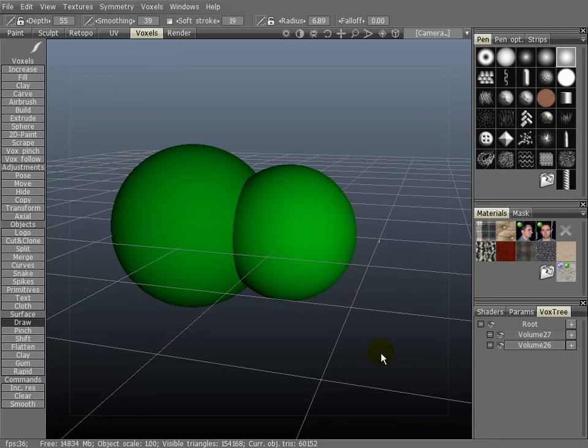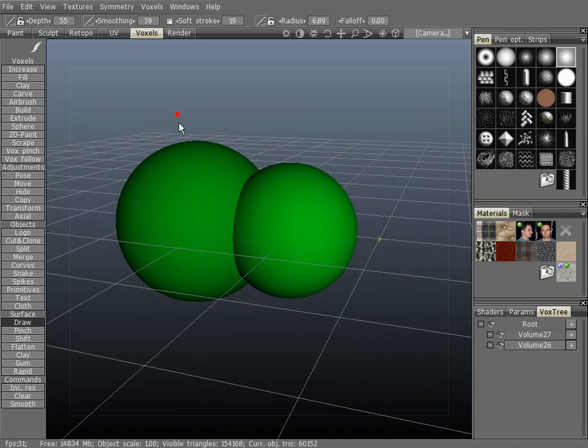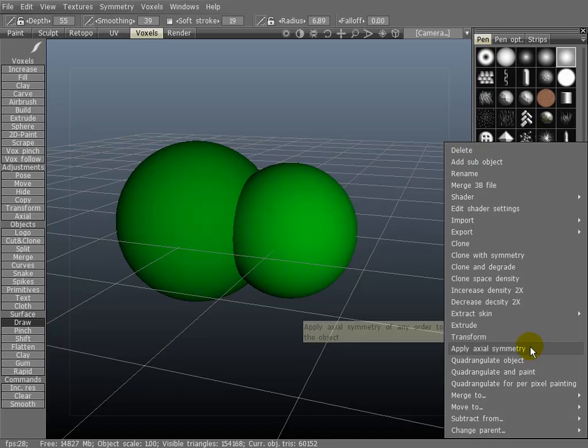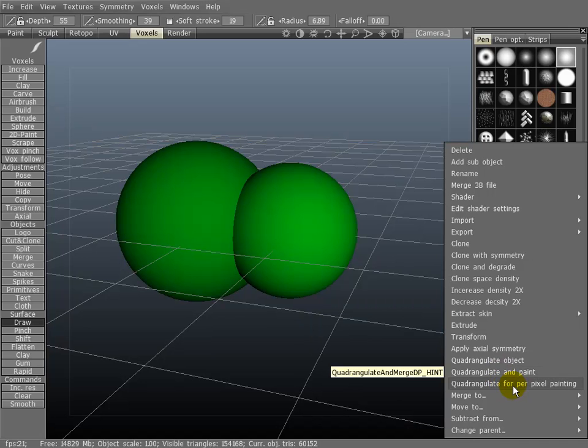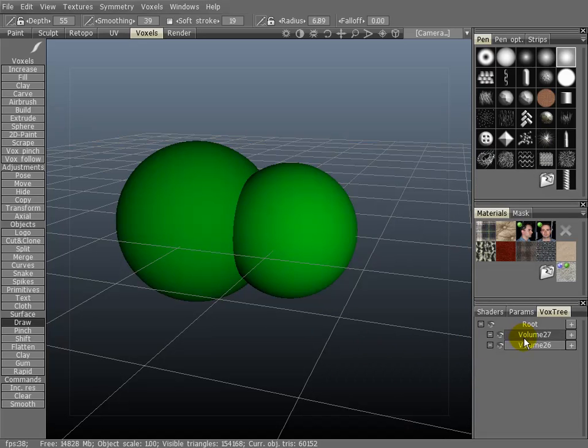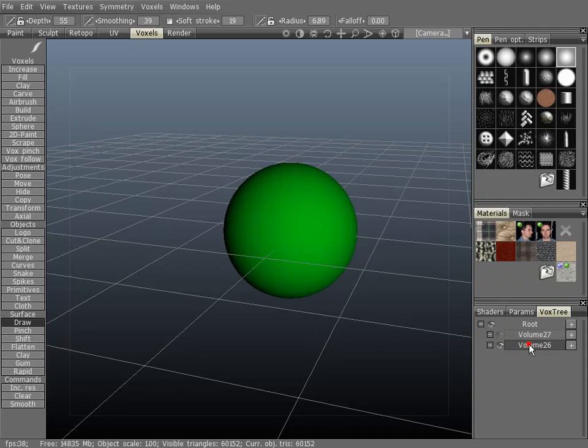Quadrangulation will automatically retopologize whatever layer you have right-clicked on, and then you can export it out as a polygonal mesh. And you can do that in three ways. You can just quadrangulate the object and save it out. Then you can quadrangulate it and then bring it back in for painting automatically with micro polygon painting. Then you can do the same for per pixel painting.